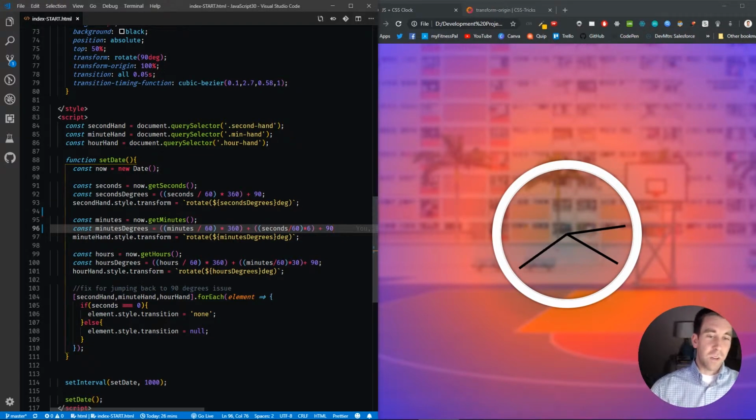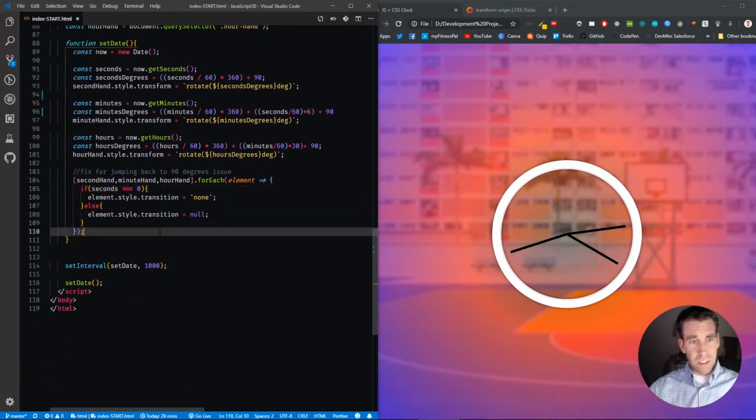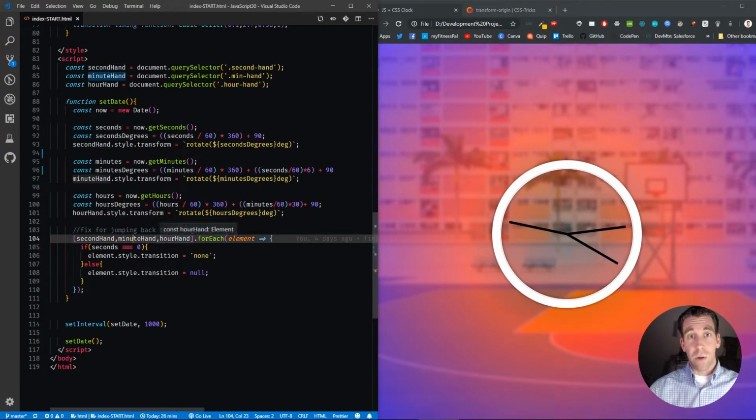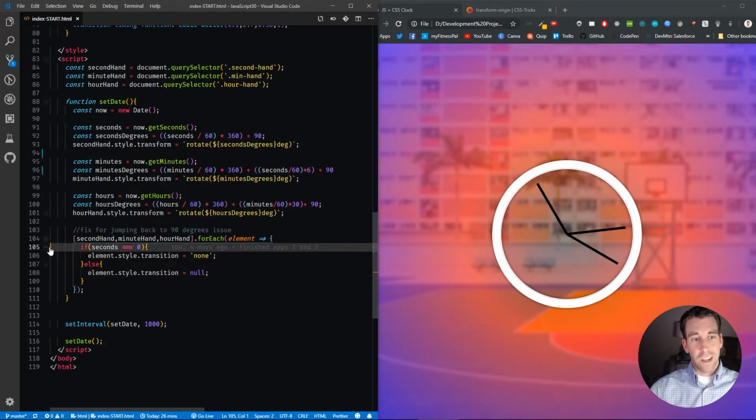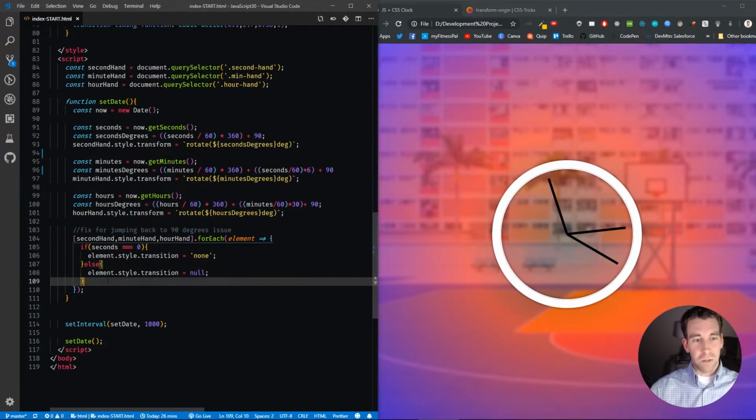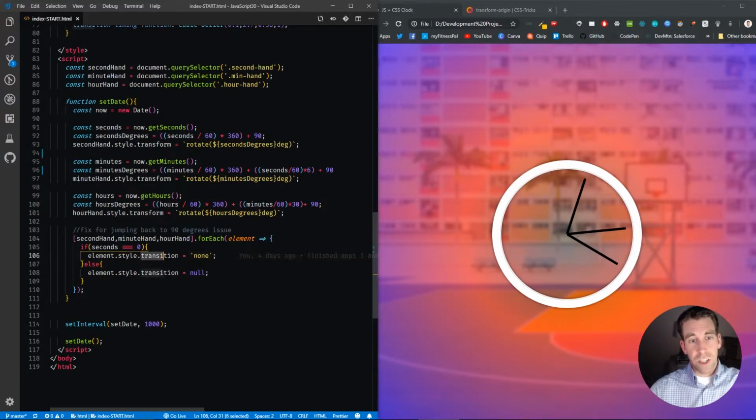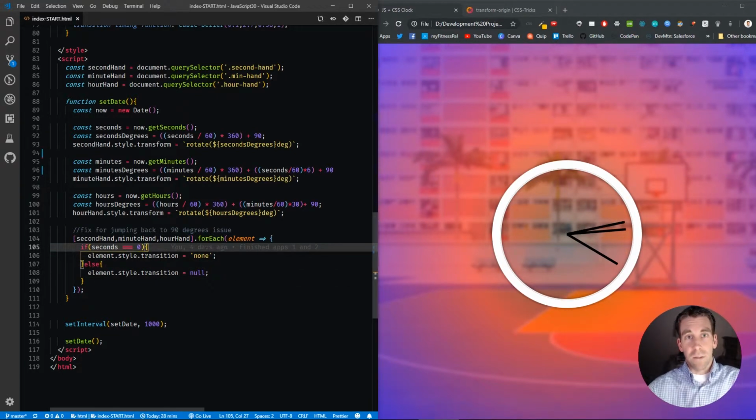And so to fix that, what I did here, you can see my code, is I stored each of these elements, second hand, minute hand, and hour hand, into an array. I looped through that array, and for each element I have a conditional statement that will say, if the seconds are 0, that transition, we're just going to take that off for a little bit. And then if it's not 0, then do nothing, right? Just set it to null. And this seemed to fix the issue. So I haven't seen that happen again.